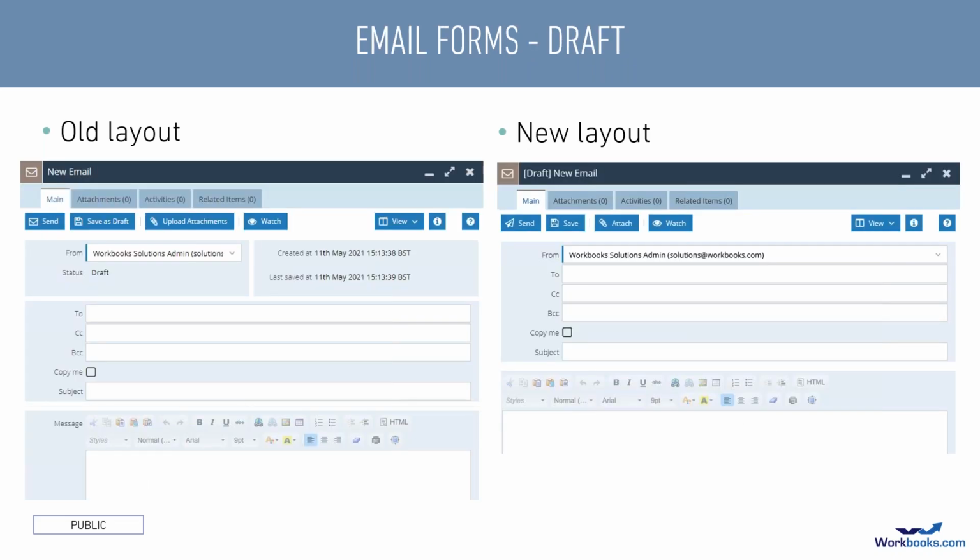Sticking with the theme of tidying things up, I said the email forms have been tidied up, and they have. On the left-hand side, you can see the old layout and the new one on the right-hand side.